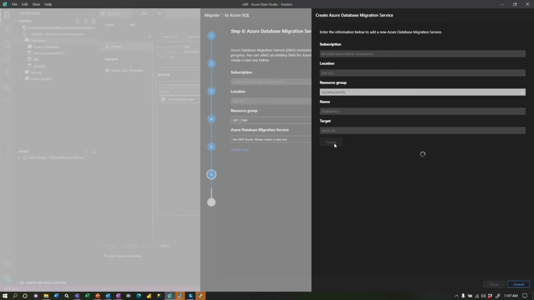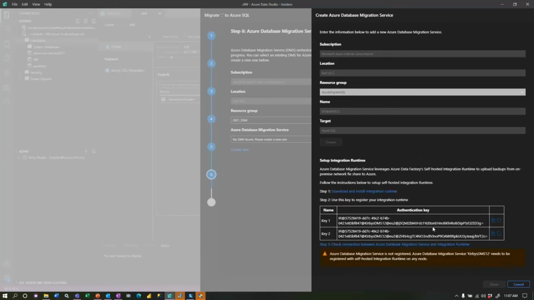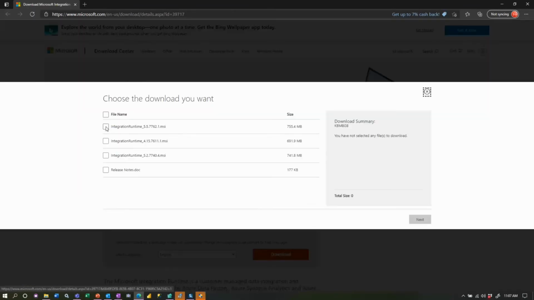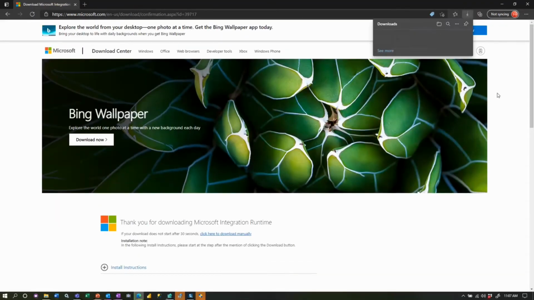Click Create. And then it's going to tell you that you need to set up what's called a self-hosted integration runtime. Now, this is just an agent that runs locally, either in your data center or on your laptop, to be able to get to those files. So go ahead and copy this key first. We're going to need that in a minute. And then download and install the integration runtime. It's going to bring you out to this website where you're going to click to download. Pick the latest version. Click Next. Then I'll just pause the video as the file downloads.